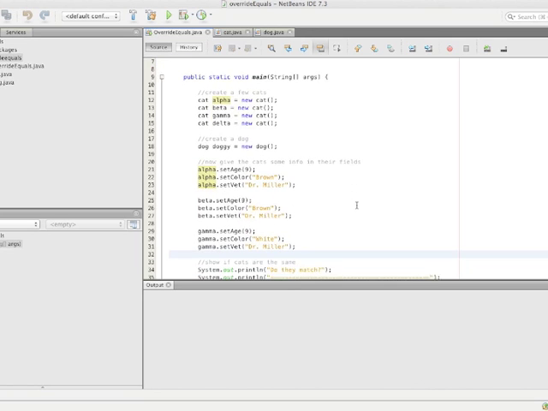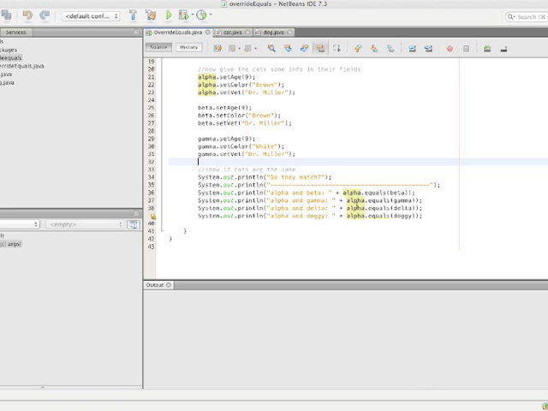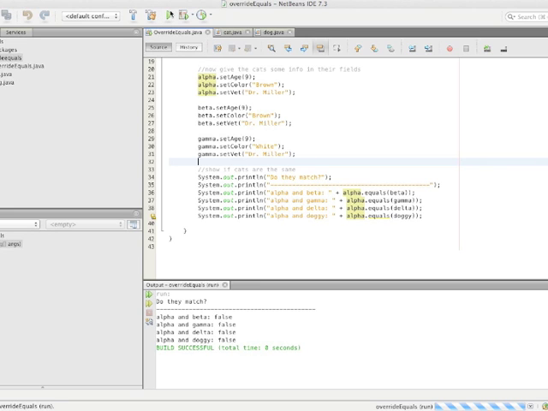That means, theoretically, shouldn't we, if we hit play, get a true, a false, and a false? Well, what happens? What we actually get is all false, because the Java equals method isn't comparing the fields of the object. It's comparing some other back-end code that we won't go into at this point, but you can go into your book and actually learn more about that.